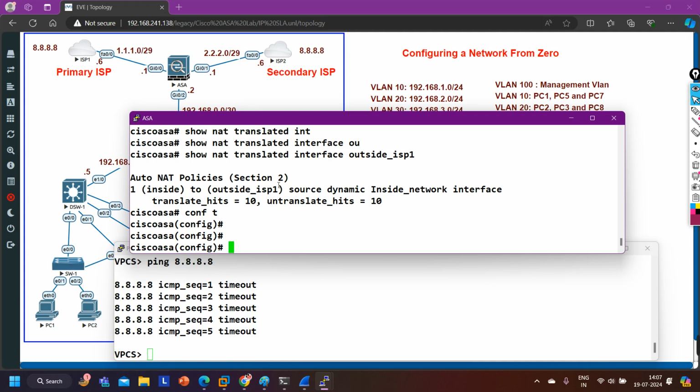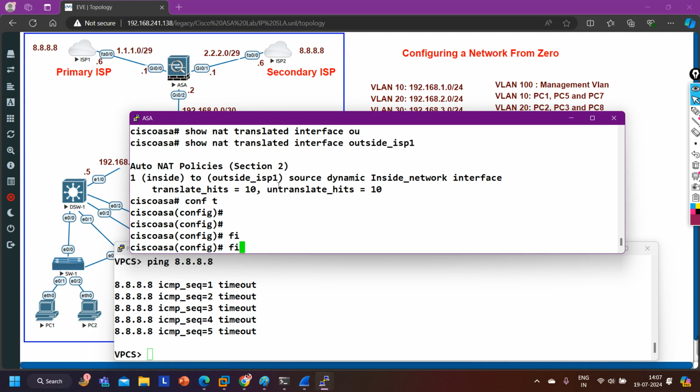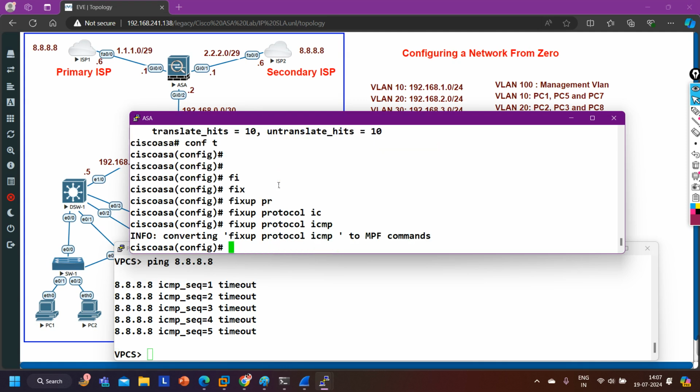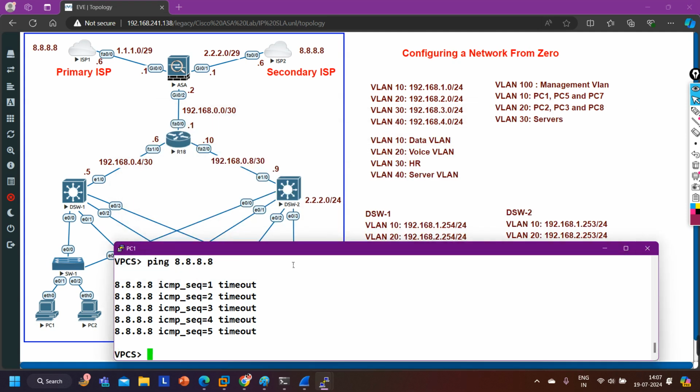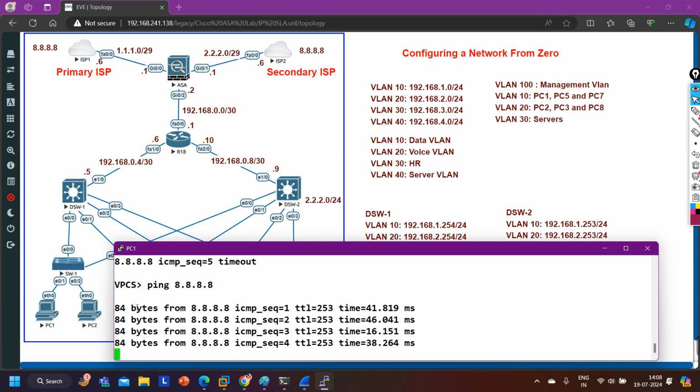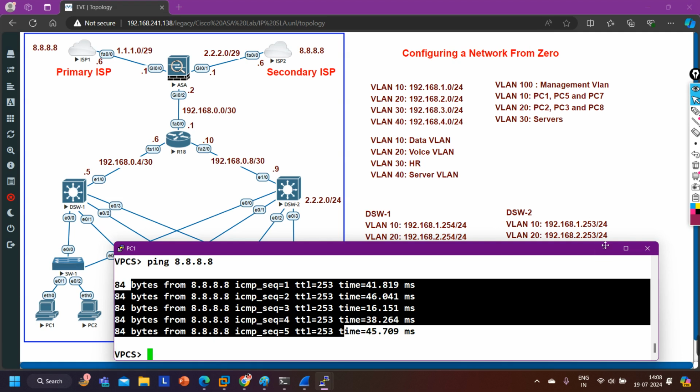So guys, here I need to inspect the ICMP protocol. So simply I will run the command fixup protocol icmp, and now I am expecting that end users can ping 8.8.8.8, and you can see ping is working. Now PC1 is able to ping 8.8.8.8.